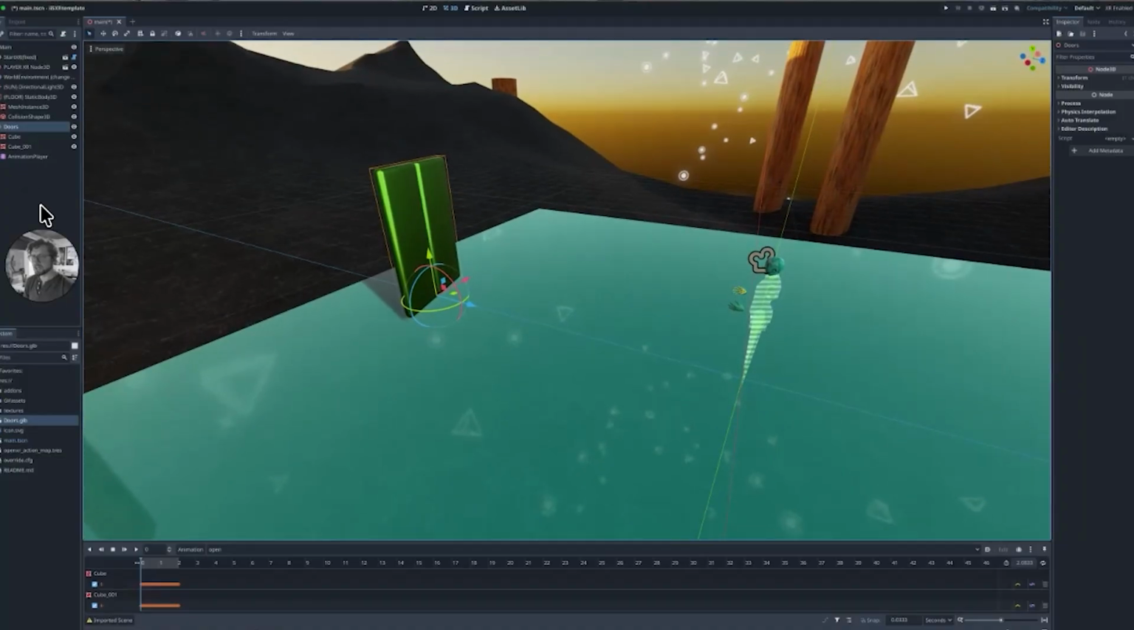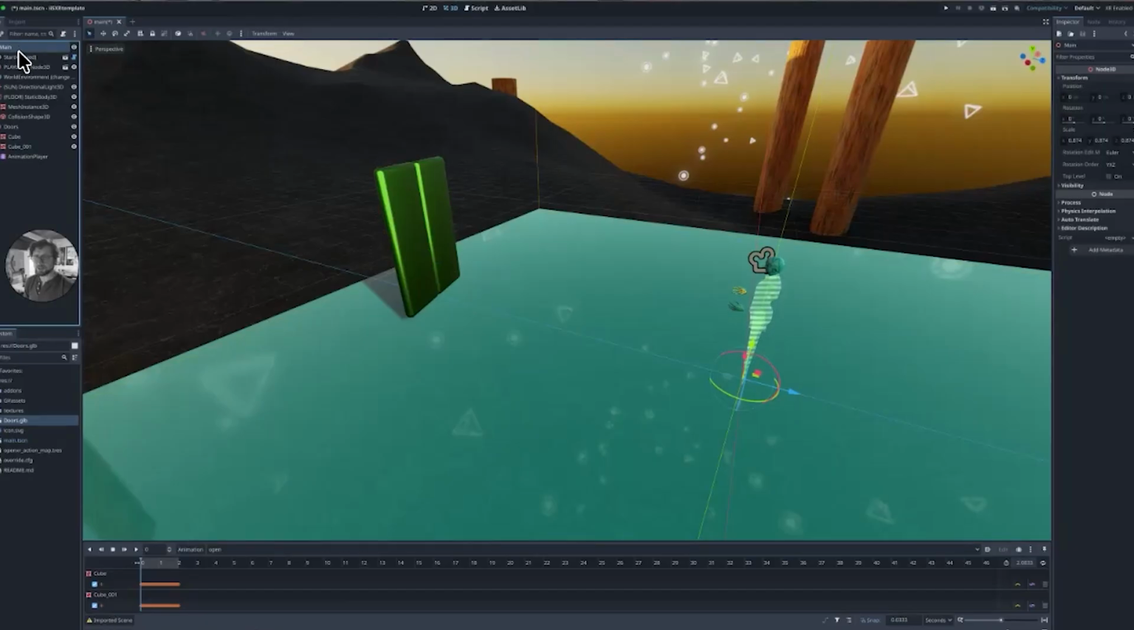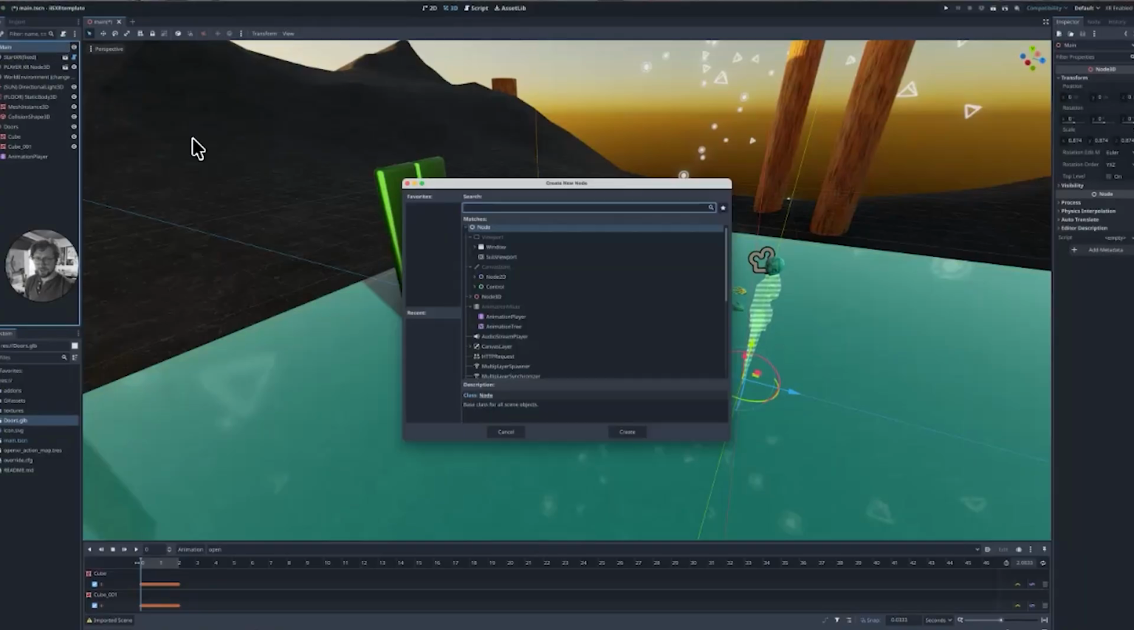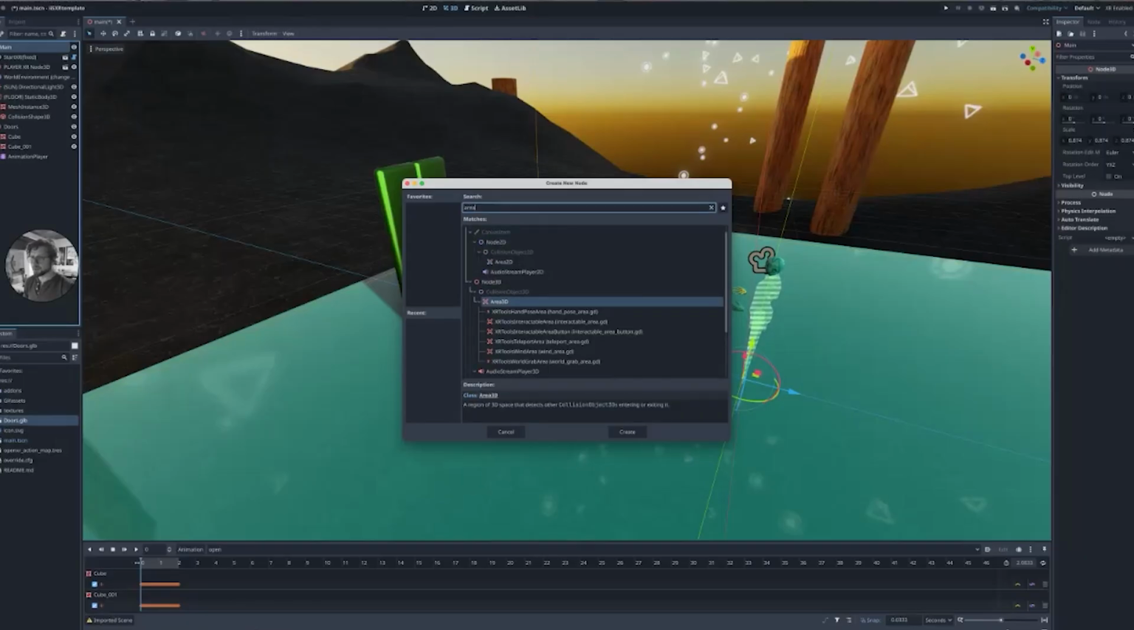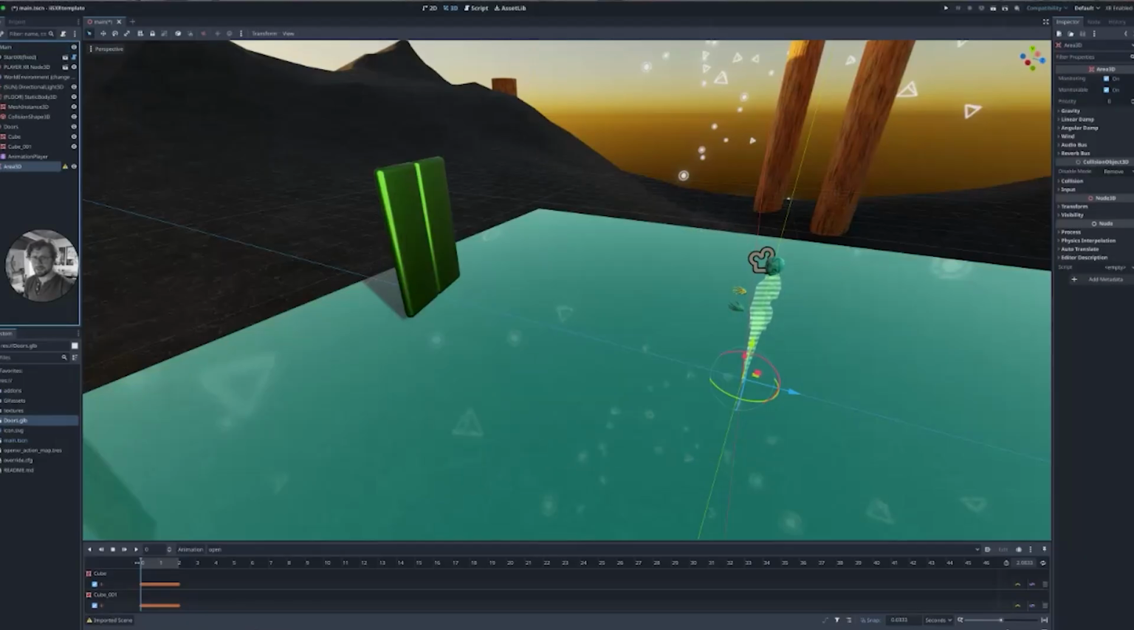All right. So now what we want to happen is we want these doors to kind of open automatically as we approach them. So to do that, we're going to click on the main node up here, and we're going to press Control or Command A. Sorry about that. Not plus, Command A for add. And in here, we're going to type the word area. And we're just going to create a default area 3D.